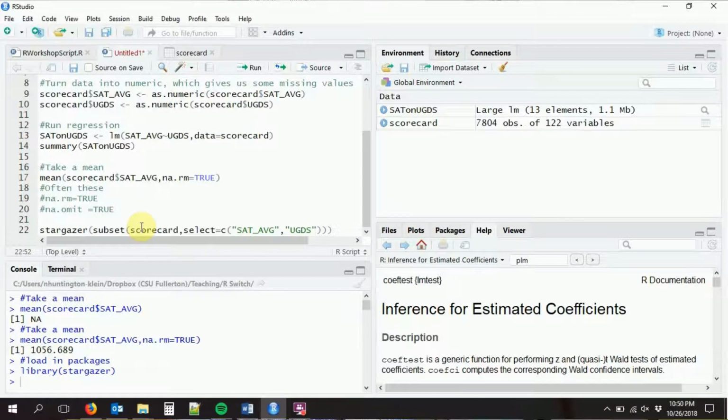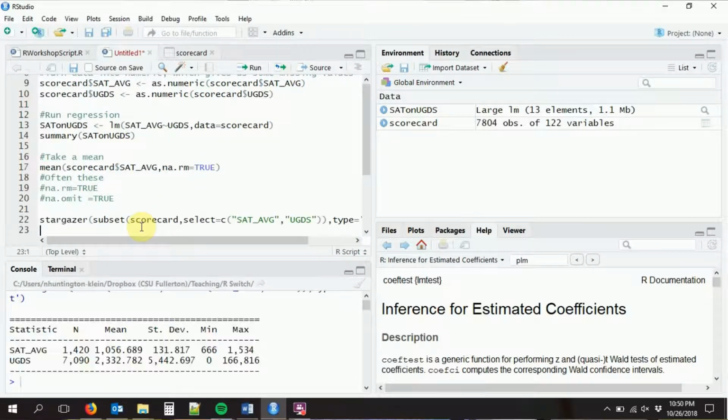If I do this, you can see here, this is telling me that there are only 1,420 non-missing observations of the SAT variable, and there are 7,090 observations that are not missing of the undergrads variable. So immediately, at a glance, I know I have a lot of missing observations for SAT, and a few missing observations for undergrad.